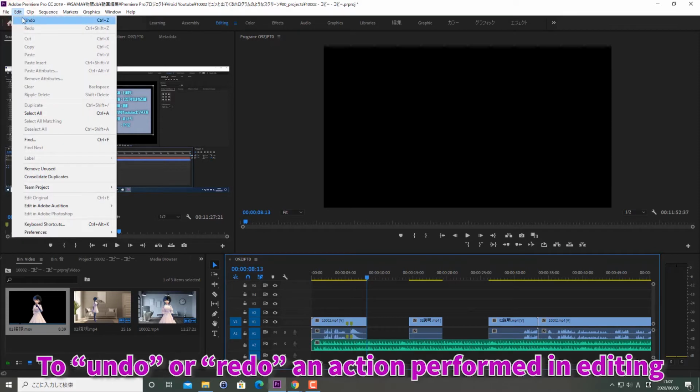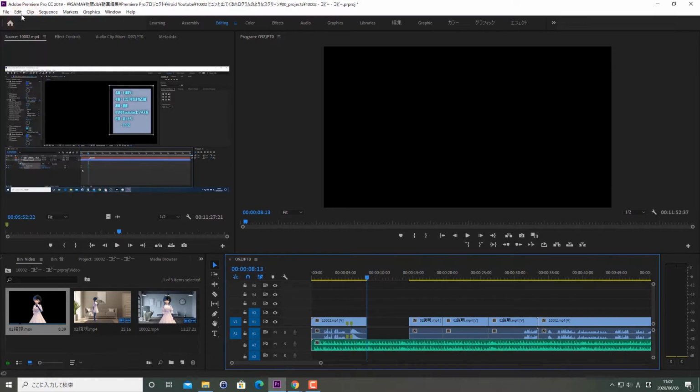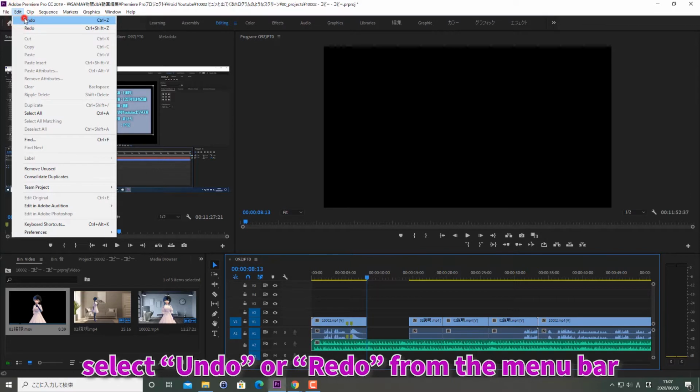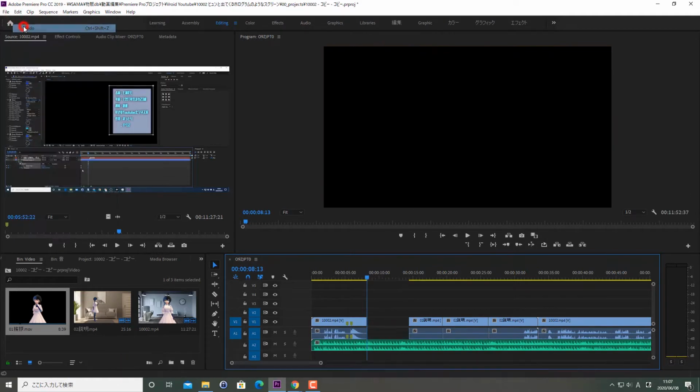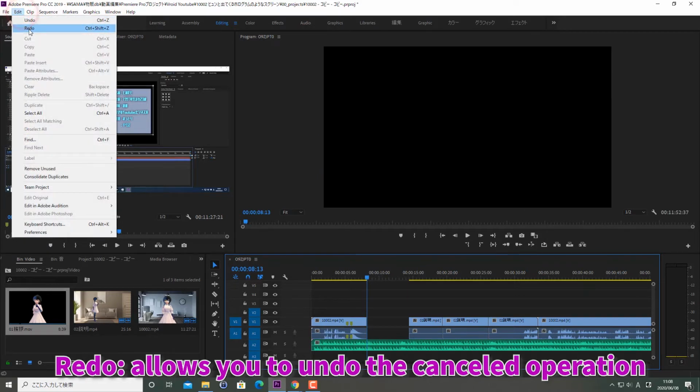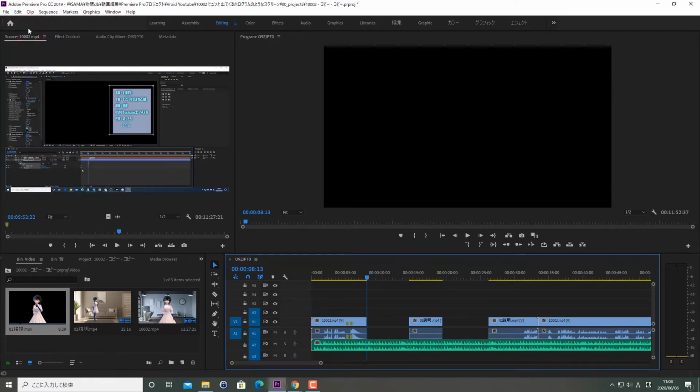To undo or redo an action performed in editing, select Undo or Redo from the menu bar. Undo allows you to undo the operation. Redo allows you to redo the cancelled operation.